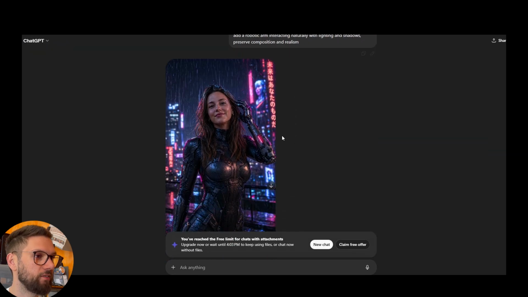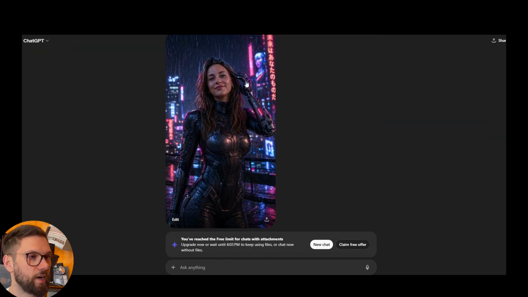If we compare it, even the position of the arms is pretty much the same, and the face of the girl is pretty much the same. Great details on the body armor, great details with the rain and the colors of the neon sign behind her, so very good generation. Now, since we've reached the limit, let's test it against Nano Banana Pro. So let's try a few prompts to see which one turns out to be better.